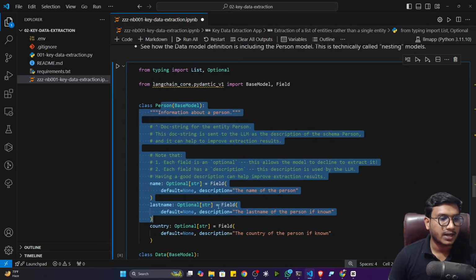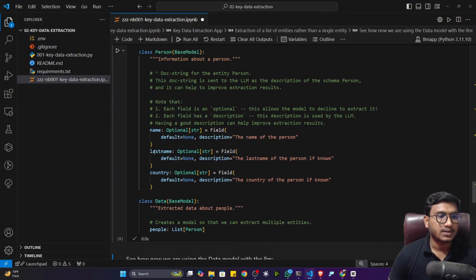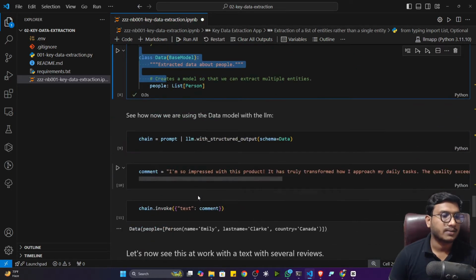So again, I've created a class, and for multiple entities you have to create another class called Data. Inside that you have to pass a list, a list type of objects. Now let me initialize it. It's the same thing, only this class I have added here.